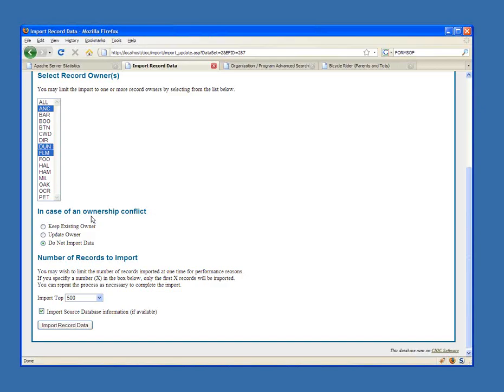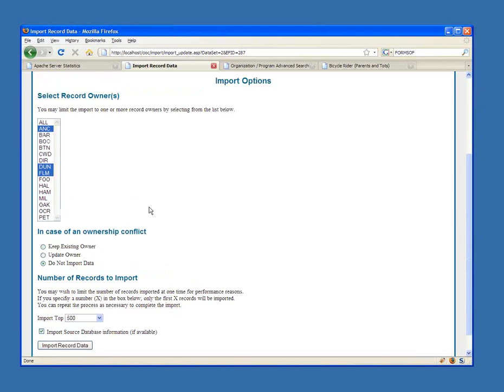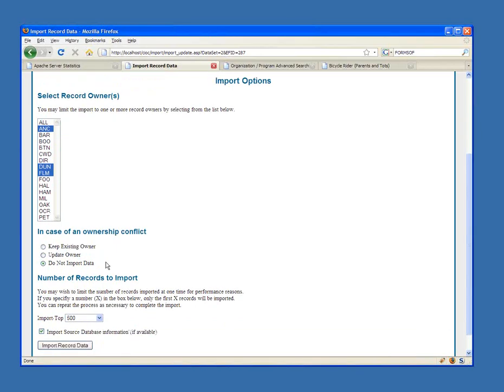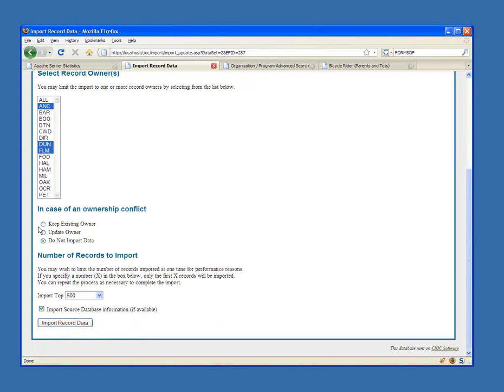In the case of an ownership conflict, meaning I have a record ANC 001 and have it owned by Ancaster, but the incoming file says ANC 001 is owned by Flamborough, you have to decide what to do if that happens. You can either keep your existing owner, Ancaster, you can update the owner to Flamborough, or you can just skip that record and it would remain unimported, so that when you went back to your import menu, it would remain in that update thing waiting to be dealt with, so that you would have the chance to review the information or try and figure out why the record owner had changed.